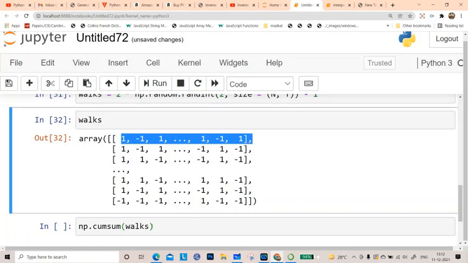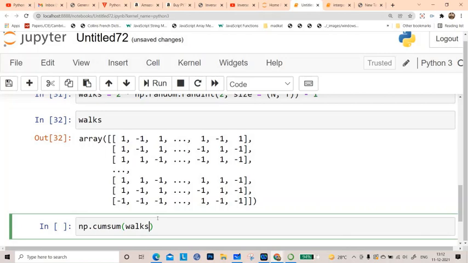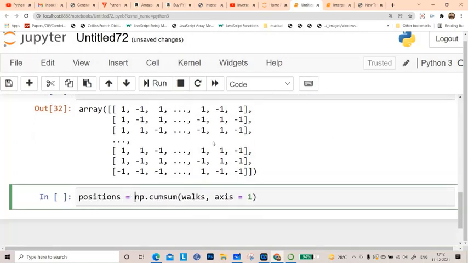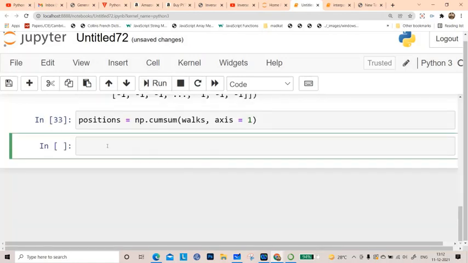If we go from left to right or right to left, east to west is axis 1. So we write axis equal to 1. Suppose we call it some other variable, positions. Let me check. Okay, done. Let me also plot these positions.